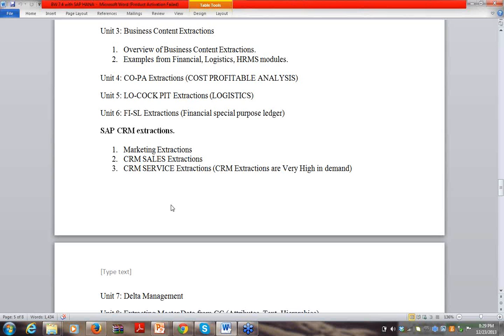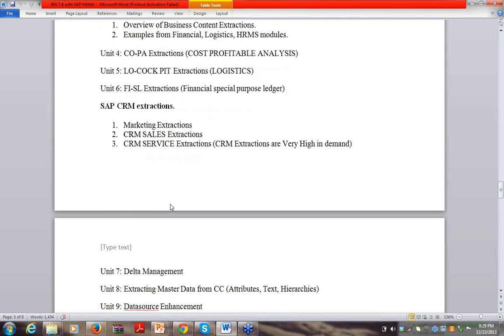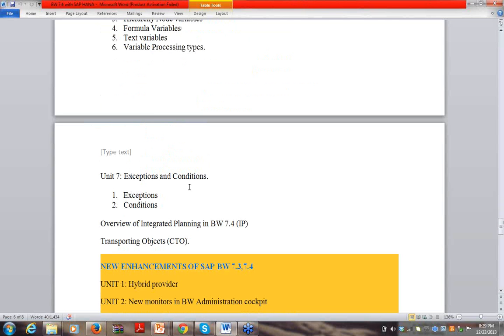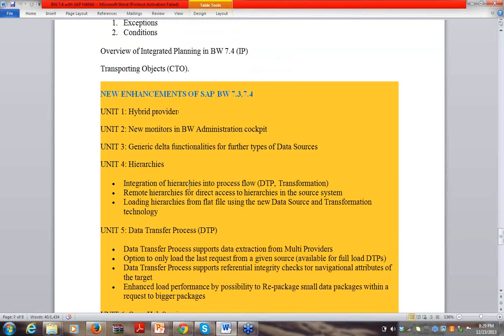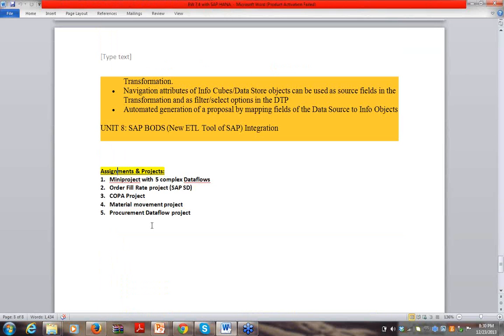So these are the complete details module by module, the reporting content, and at last we'll give many implemented projects. The first mini project is a part of the course, and once we complete the course: the order fill rate project with complete technical description and complete routines, COPA project, material movement project, procurement data flow project. You can work on these projects and show your experience on these projects.